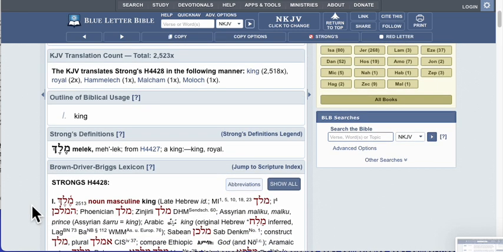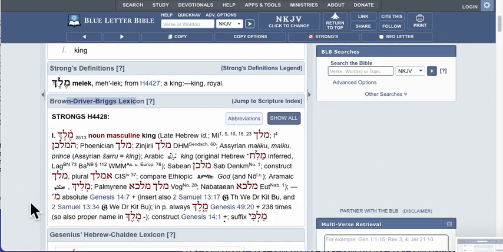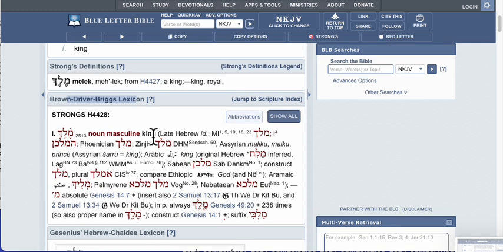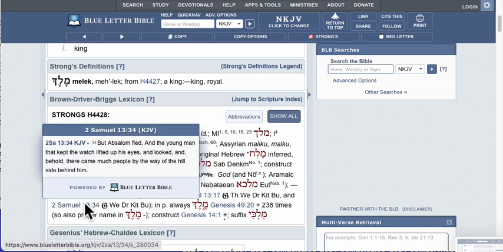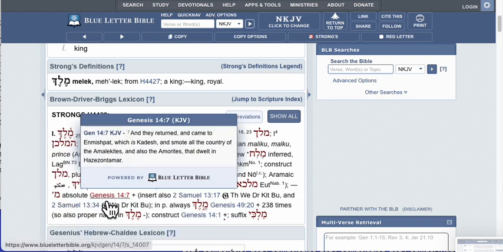We have the Brown-Driver-Briggs lexicon, again king. You'll find here the translations in the other ancient languages: Phoenician, Assyrian, Arabic, Ethiopic. Where they quote scripture here, where it says they're meaning in an absolute sense, Genesis, just hover over it. You don't have to click on it. It will bring up the scripture for you.